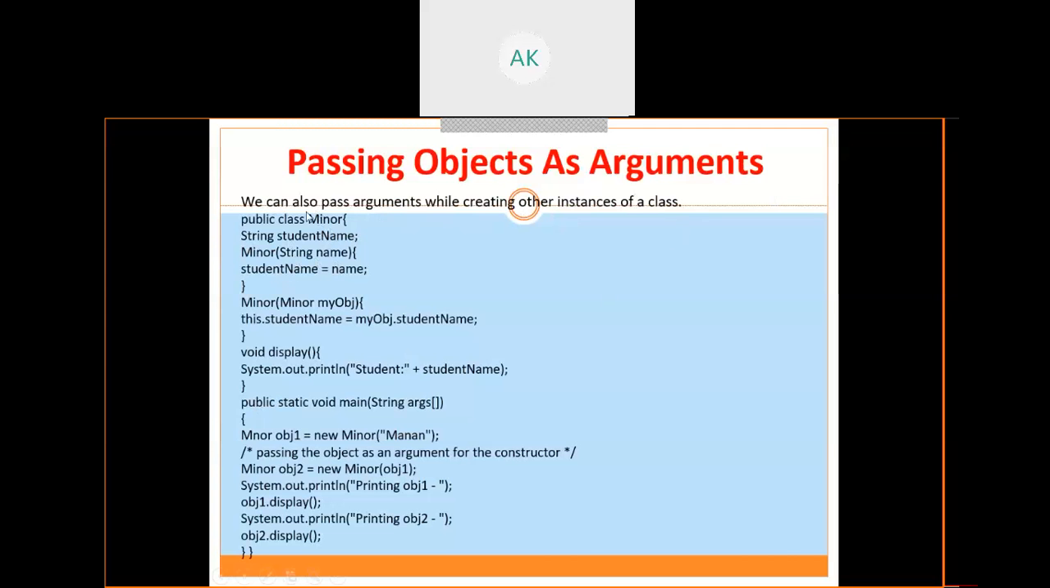If you can see, I have kept the same example, that is the minor class. Again I have declared one data member, that is the student name. I have created a parameterized constructor, where I initialize the student name equals to name, and then I am creating an object for this minor class, and my object is the object, right? Then I'm saying this student equals to my object dot student name. And then I'm creating one function, that is void display, and here I'm calling the main function, and inside the main function I have created an object, that is obj1.